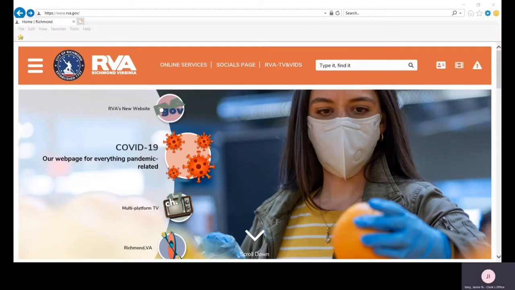To access the City of Richmond's Legistar webpage, you will first open your web browser. Type richmondva.legistar.com into your web browser.